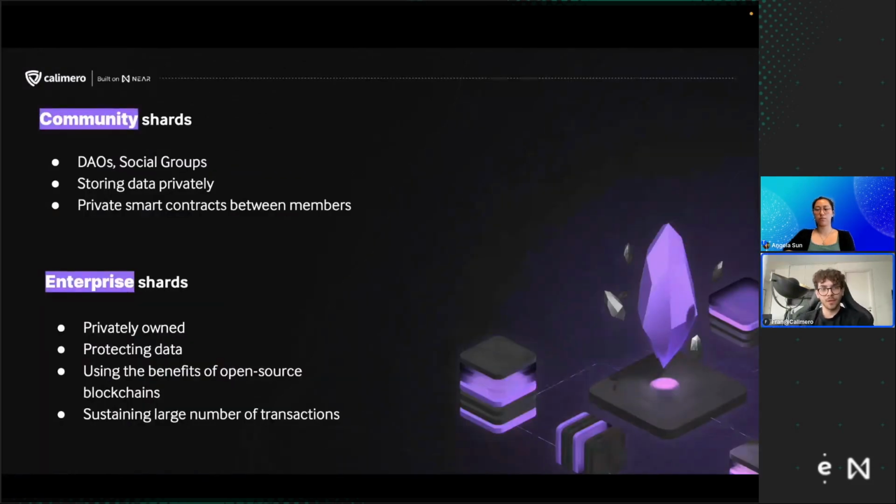So we have two types of shards. We have community shards and enterprise shards. Community shards are basically for DAOs and social groups. They provide storing data privately. And also imagine if you have a DAO in a private shard, you can do all your DAO operations privately without anybody from the outside seeing it. So you can do private smart contract voting, and you can also do private treasury management and also have private smart contracts between the members.